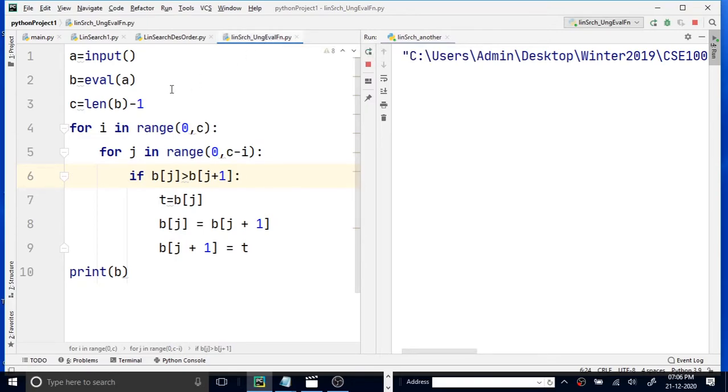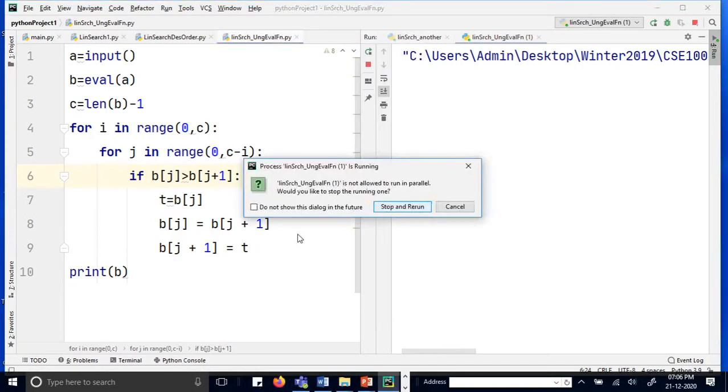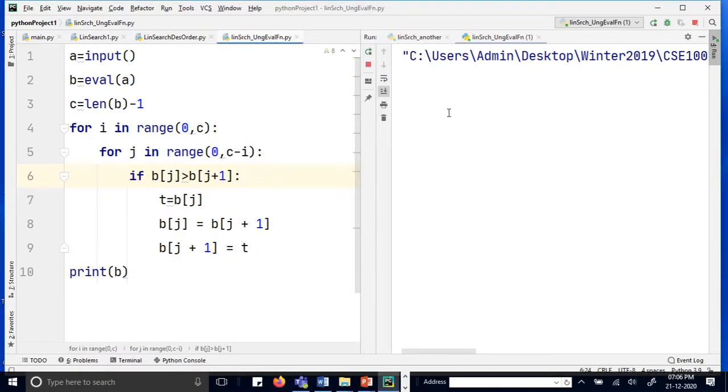So using the eval function, the same descending order sorting of bubble sort can be done. So you see here I am running it. Here I can give any list I want. Let us say I am giving 6, 5, 4, 3, 2, 1, of any length. Let us say 100, of any length.